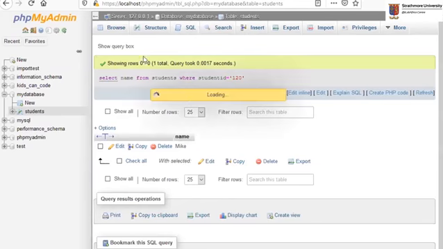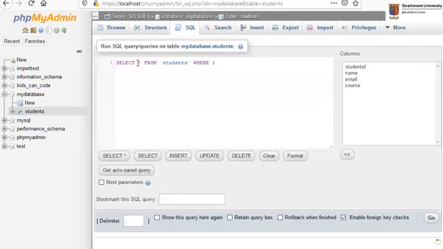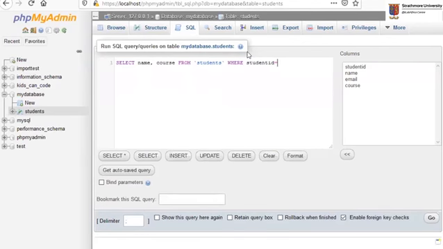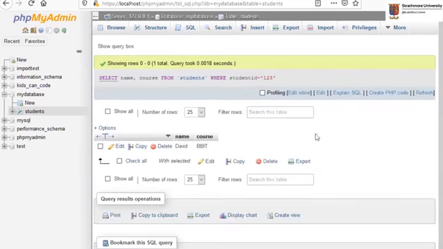And you can keep writing as many queries as possible. I can even decide now to select name and course. Select name and course from the student, where student ID is equal to 125. That is also another ID which is there. If I click on Go, you can see we have the name, and we also have course. So the name is David and the course is BBIT.